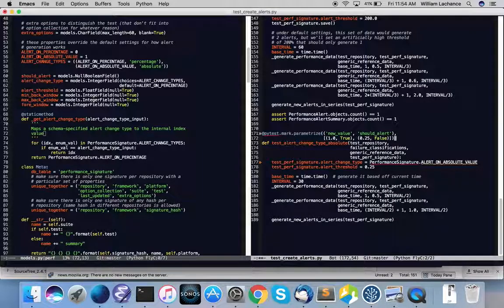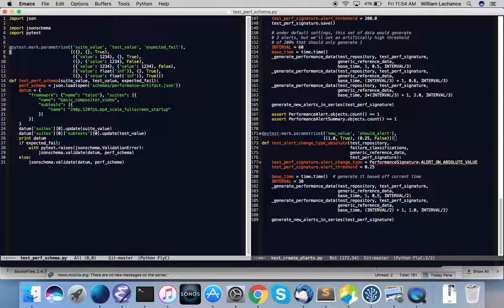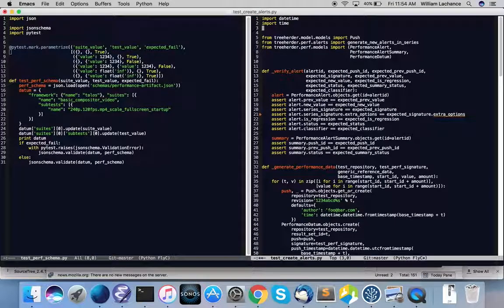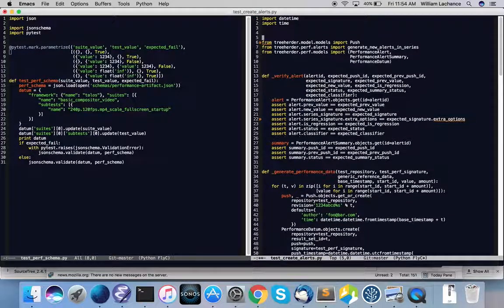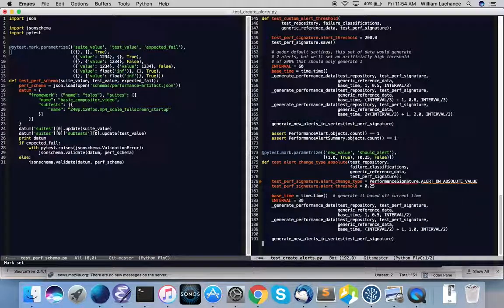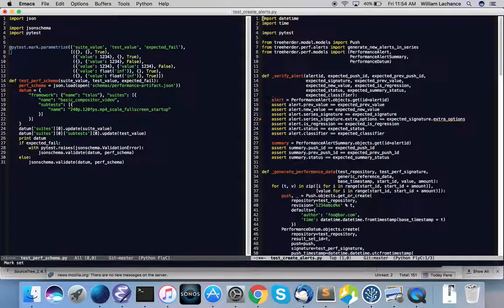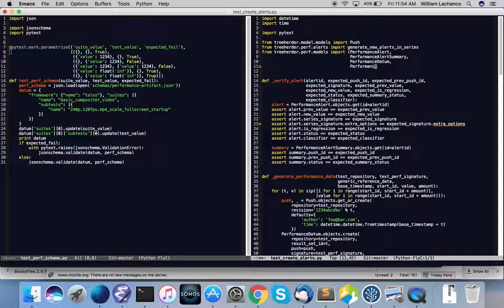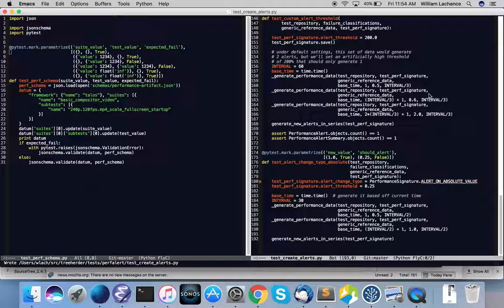All right, good stuff. Where's that? Yep, okay. But we just need to import PyTest up here. We need to add performance signature to the list of models that we import. All right. Okay.